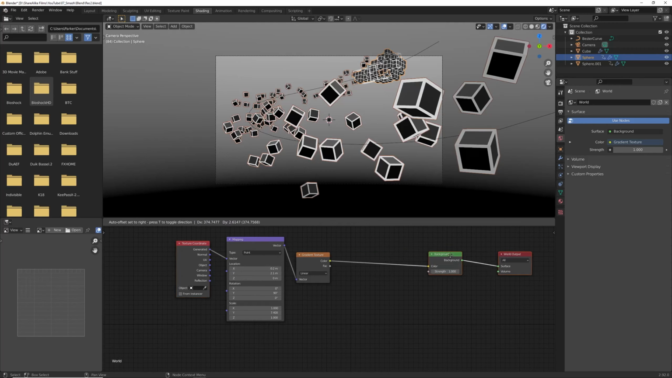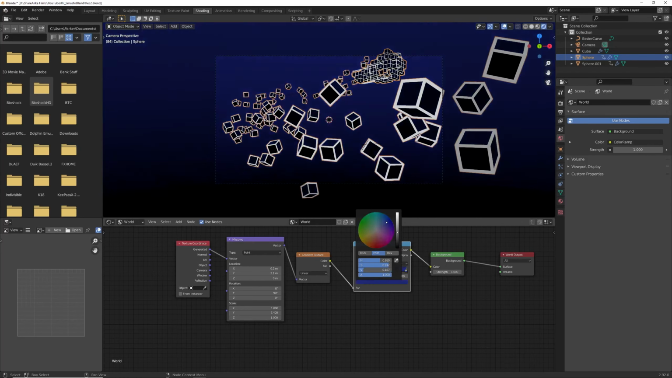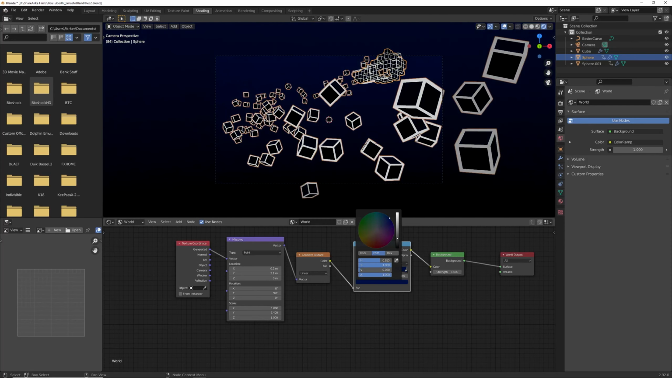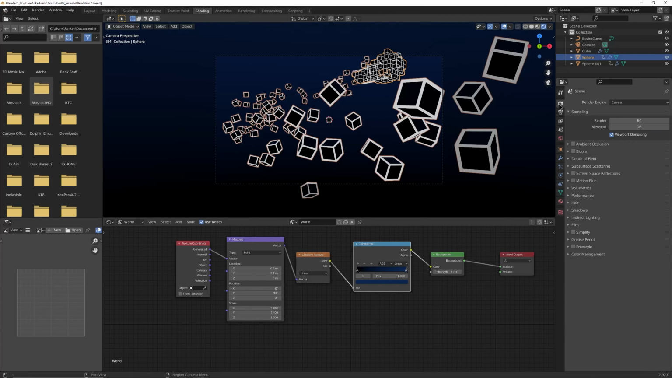And then instead of going black to white, I'm going to add one more node, a color ramp, our best friend color ramp. And then instead of going from black to white, I can choose a different color over here, like a very deep dark blue, something fairly saturated and fairly dark to still get like a spacey night sky kind of look.